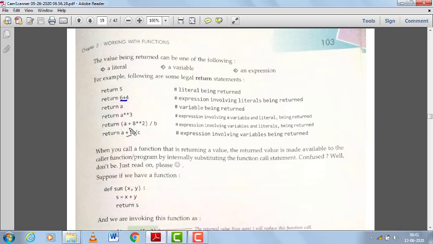This is another expression. It will be evaluated and then returned. It will be evaluated according to the operator precedence. That means exponent will be evaluated first, then addition, and brackets will be evaluated, then division.